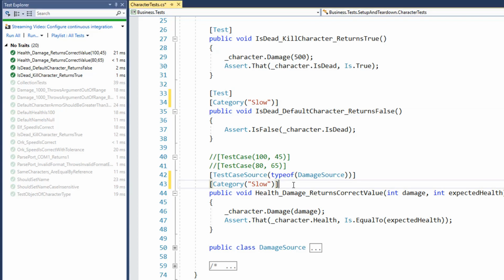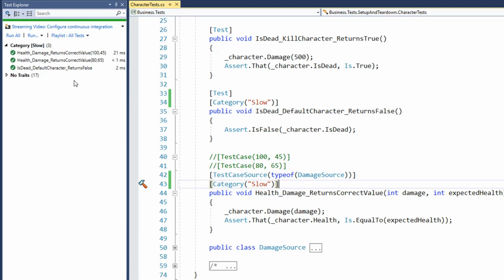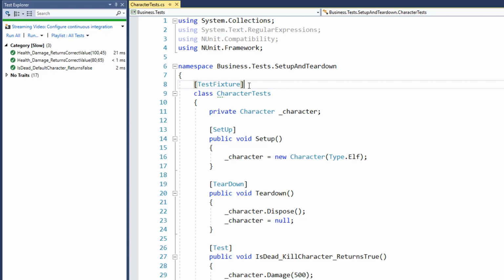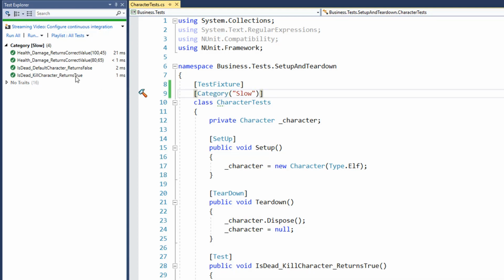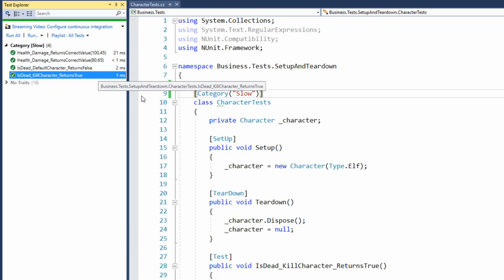I need to rebuild the solution. Now you can see in the list the category of long-running tests. The category attribute is applicable at the class level as well. If we mark the whole testing class, all the tests will be in that category. So if I want to do that, I'll just copy this line of code and paste it at the class level. All the tests from this class are now in this category.